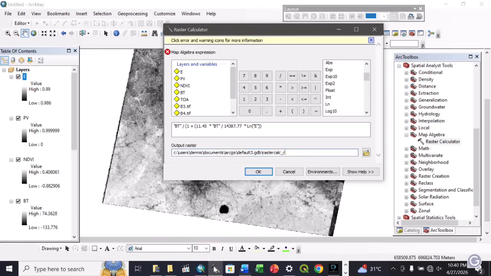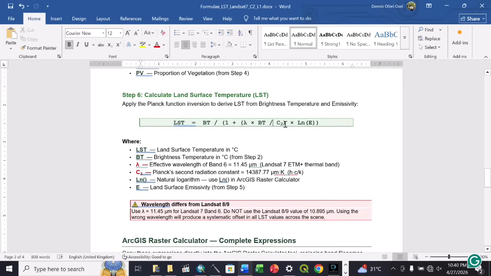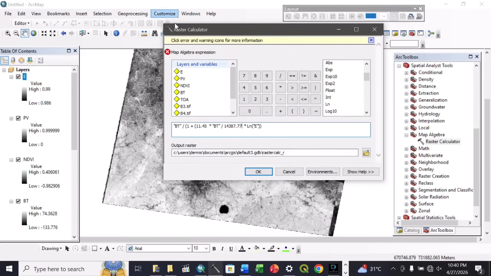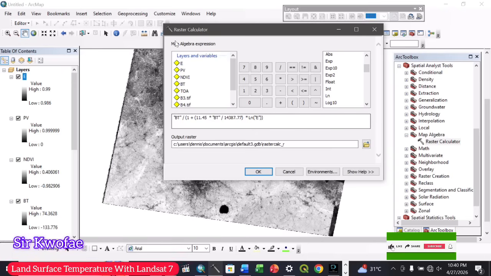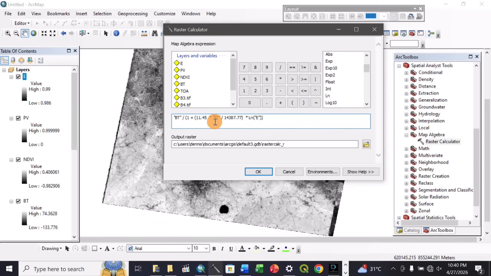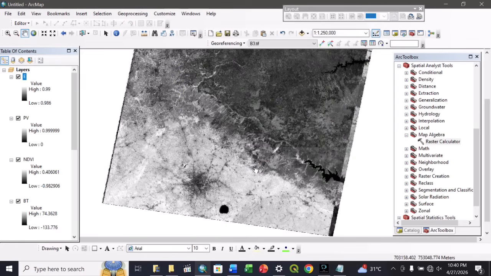So this is it. But I think I didn't close the bracket before the C2. That is why you still see this. So let me bring it. Now it has vanished. Have you seen it? So that red sign always alerts you whether your formula is correct or not. So this is it. When you are done, then you can click OK.